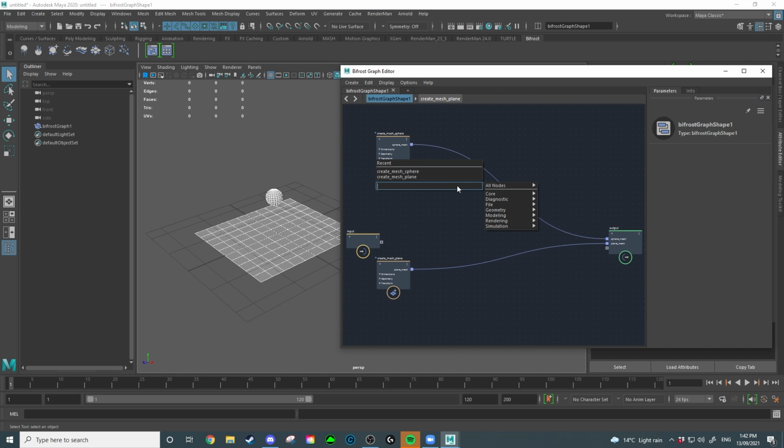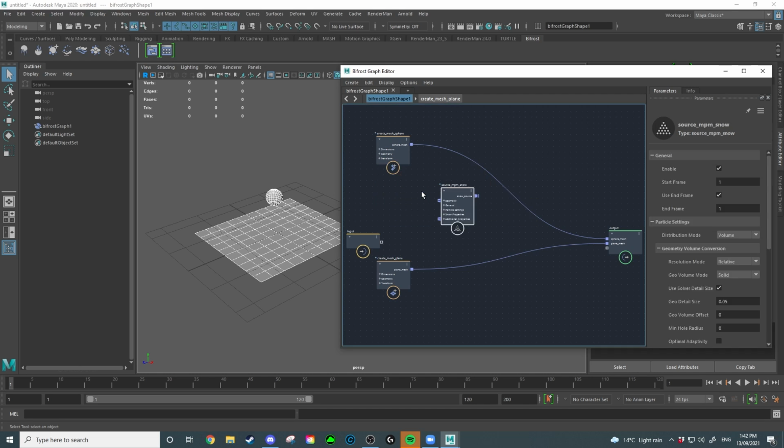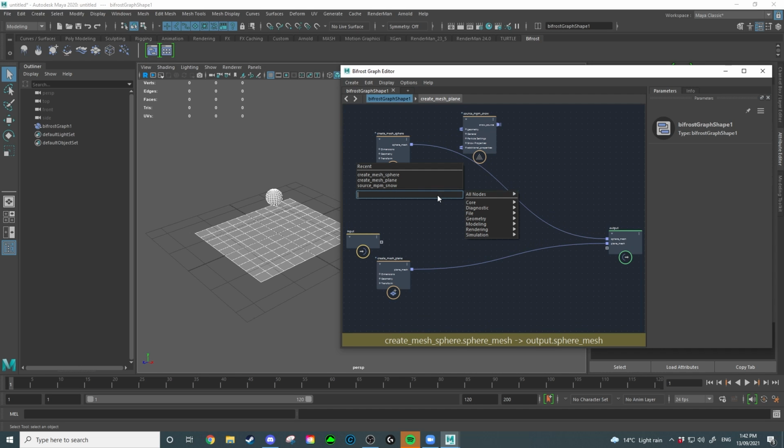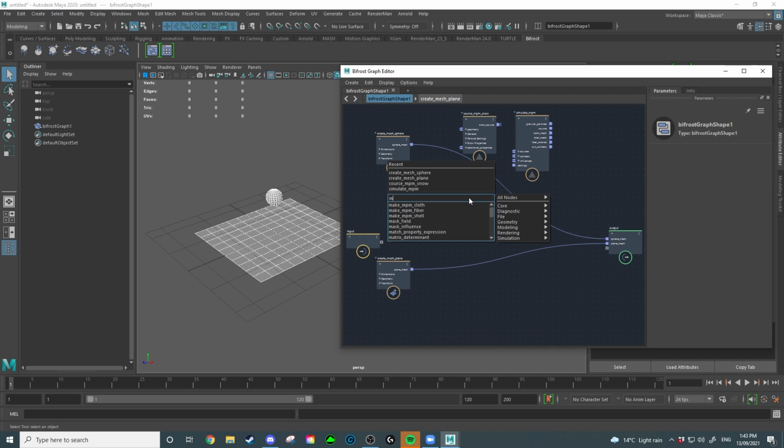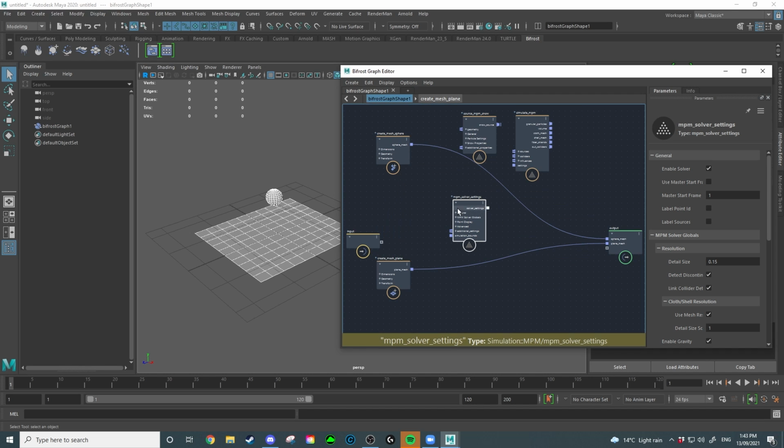To add the simulation, we're just going to press tab and look up npm snow. We're going to click the first one we see, and then we'll also get simulate_npm. Lastly, what we need is npm solver settings. And now we can get started with the simulation.